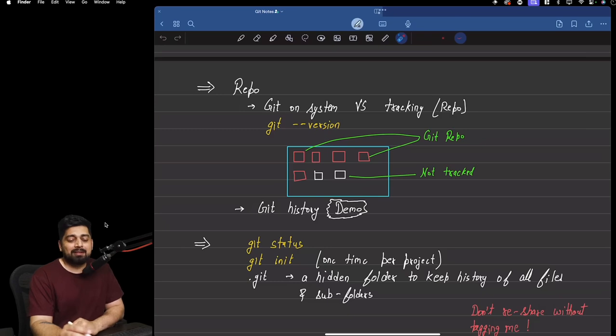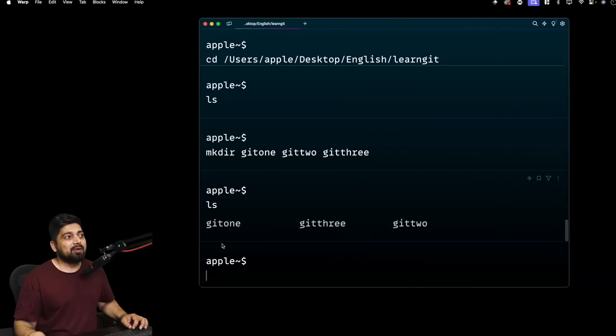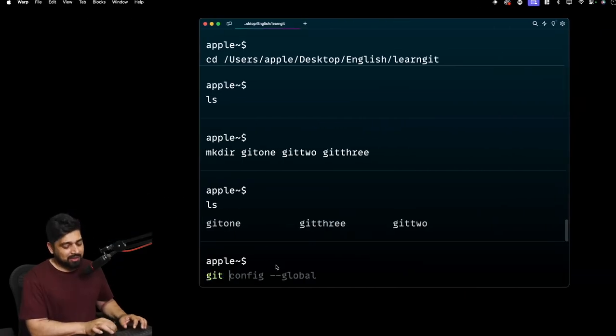So the very first command that we're introducing here, then we'll come back to the Git repo and untracked files and all of that. The first command that we're going to learn is git --version. And there's a small thing about this command as well that I would like to walk you through. If I go ahead and run this command, that is git, you can run -v as well, or you can run --version as well.